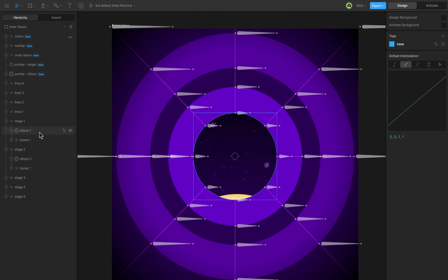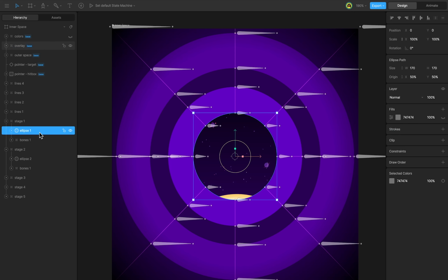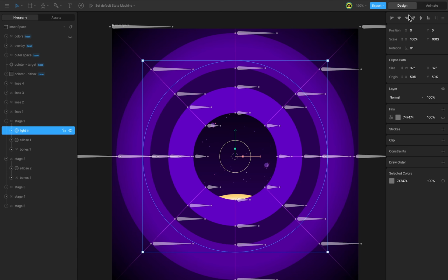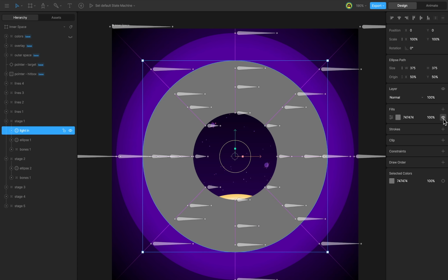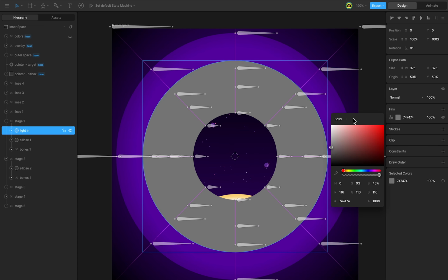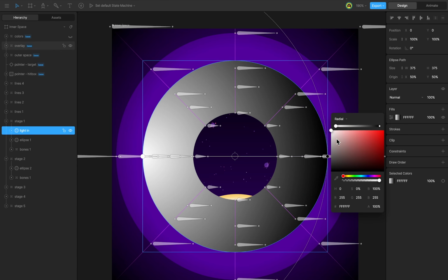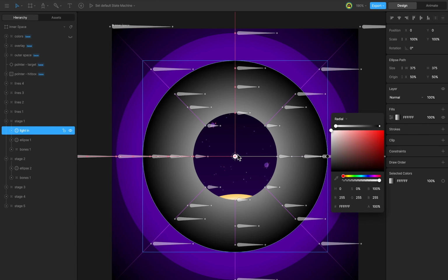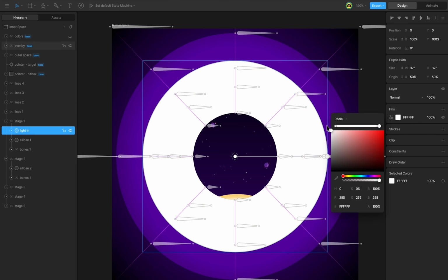Select Ellipse 1. Duplicate and rename it. Go to Properties and increase the size. Enable Fill and change it to Radial Gradient. Change the outermost point to white. Reduce the opacity to 0.